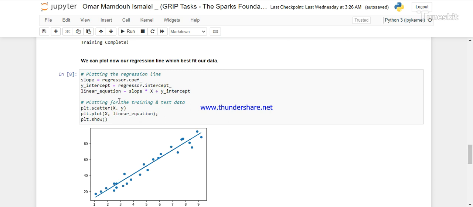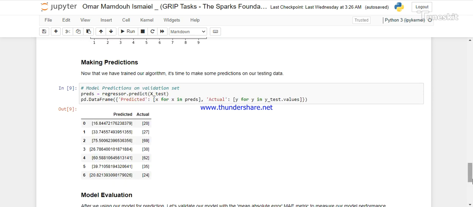We have now our linear equation. We can plot it by using the .plot method on our object plt. We see it fits our data. Finally, we need to use our model for prediction using the .predict method on our regressor object. See, here's the difference between actual values and the predicted values of the model using our testing set.